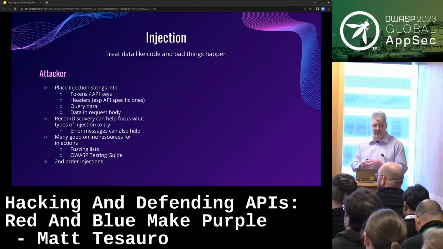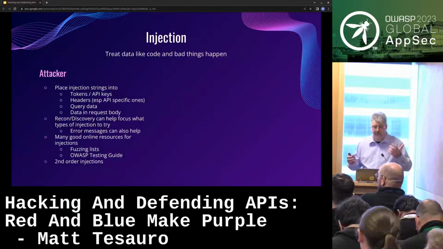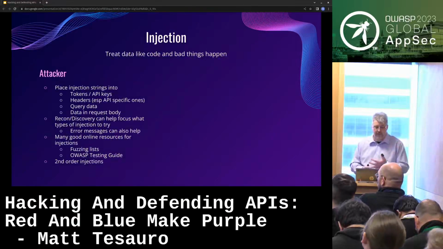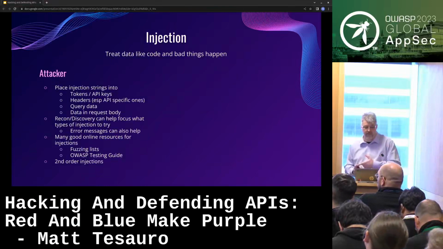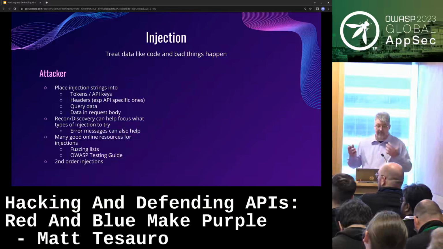Injection. This is our normal injection, right? Where I'm treating data like code and fun things happen. Look for places that you know are interesting pieces of data. Tokens, API things, headers, query data, right? Anything in the body, obviously, is subject to injection. Any kind of data that's being processed.